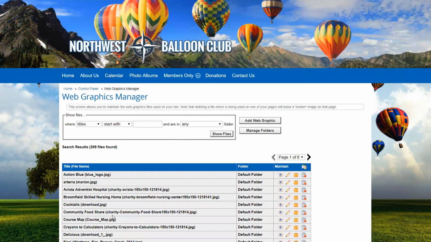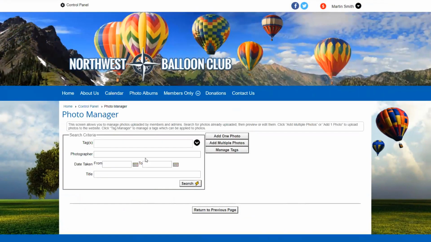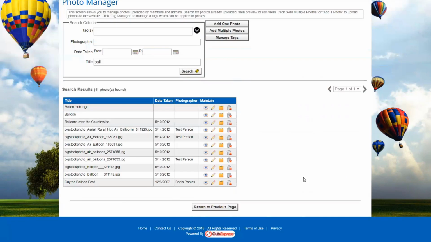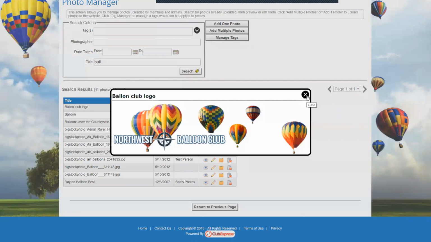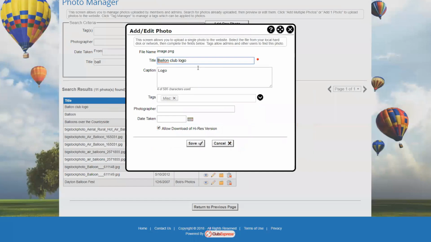Now, photos are a little different. So if I go back to the control panel and I go to photos, the search criteria are a little different. If I search for ball, we're going to have a lot of things that have the word ball in it. We'll have balloon clubs. If there was something with baseball in it, it would also show up. So this lets you restrict the view. And for any one of these things here, we can click on the view icon. Similarly, we can click on the edit icon.